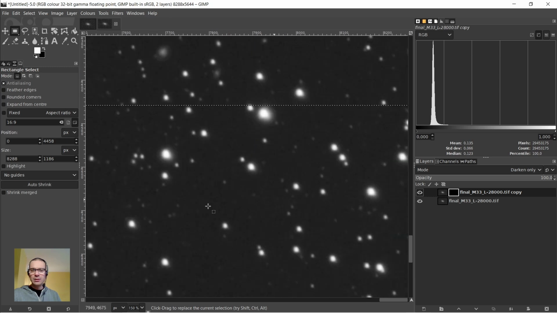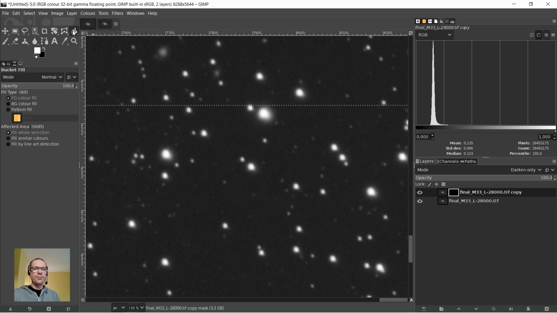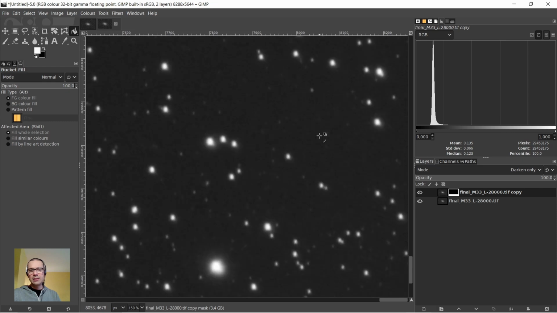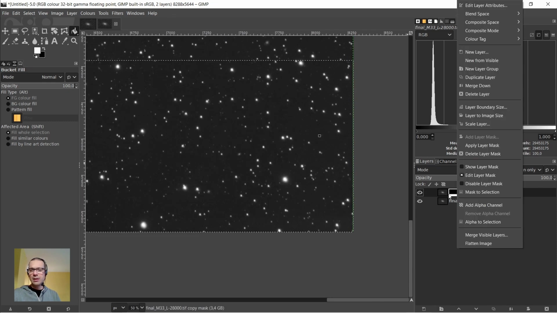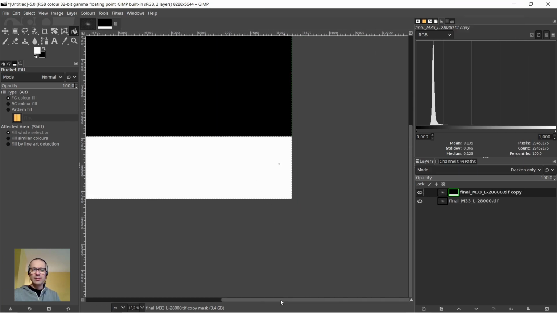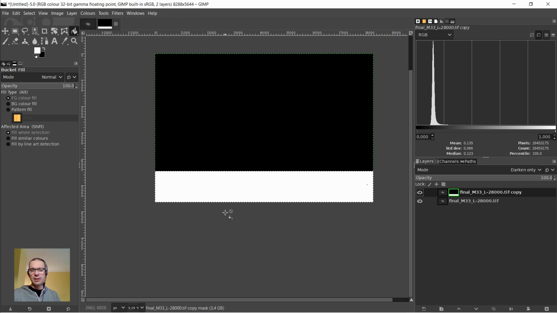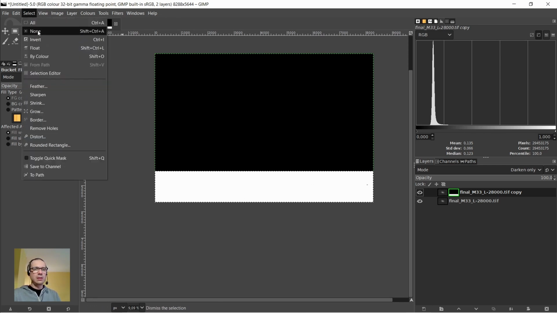And when I do this, let's choose the bucket fill tool. And now with the mask active, when I press, yes. So the effect is taking place only in the part of the mask which is white. If I show the layer mask, you can see that only part of the mask is white and the rest is black. So select none.